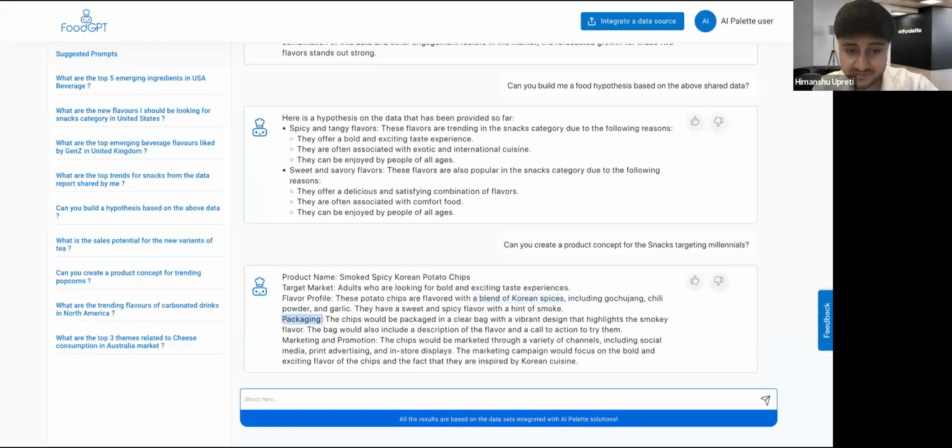What is also exciting is the fact that it talks about the packaging aspect. While today FoodGPT works on the text part of it, we are working towards image generation, which will help you to also get packaging design recommendations right here in the chat window. And also the marketing and promotion. As you can see, it talks about the different channels which can be utilized for marketing and promoting these Korean chips, and it mentions how it would focus on the bold and exciting flavor and the fact that they are inspired by Korean cuisine. And no wonder K-pop is taking over the entire world, and there's no exception that the US is left out.